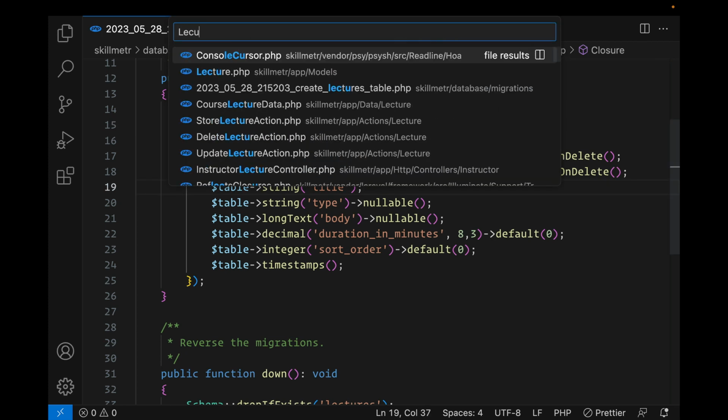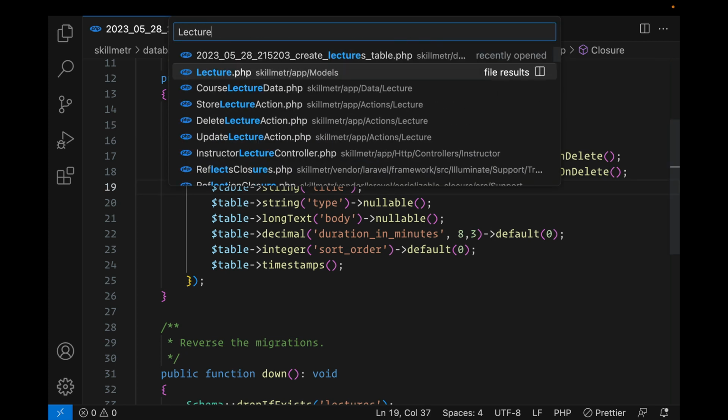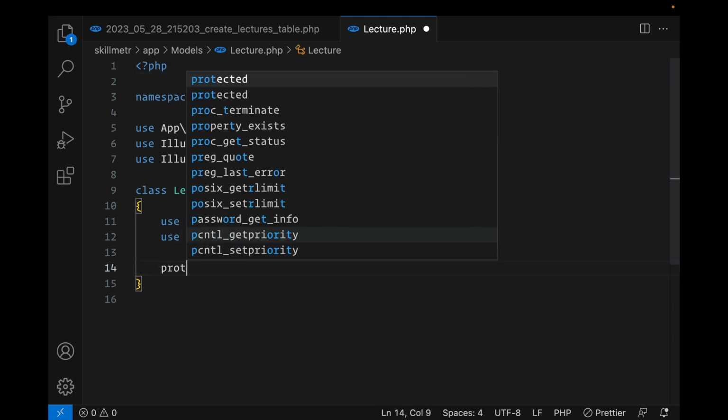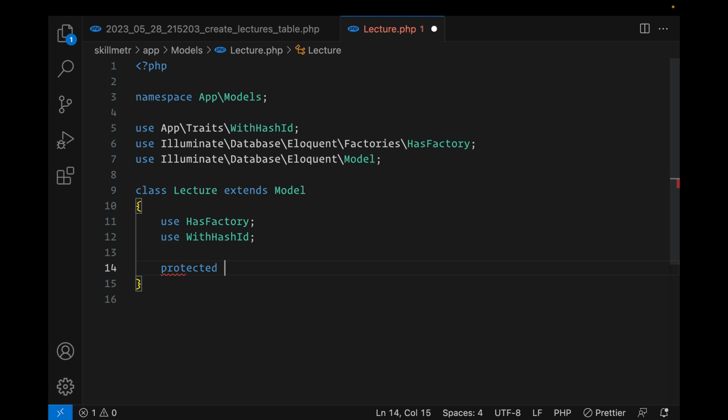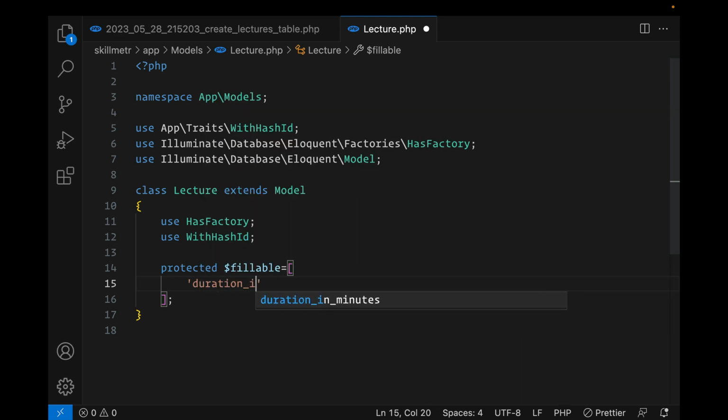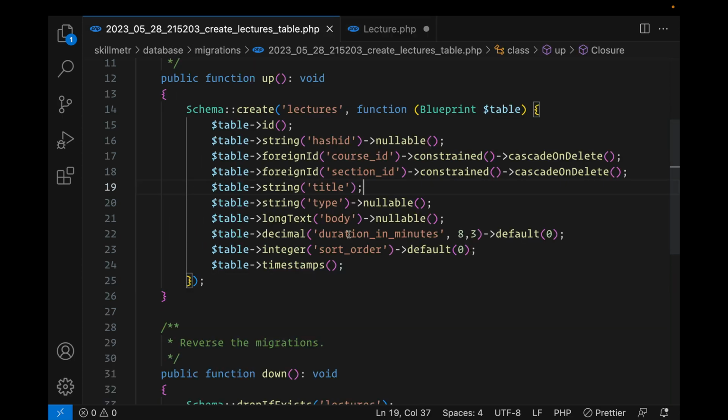Now let's go to the lecture model. And the first thing we want to do is fill in the protected fillable fields. The first thing we want to put here is the duration. And let's see what we call a duration in minutes.